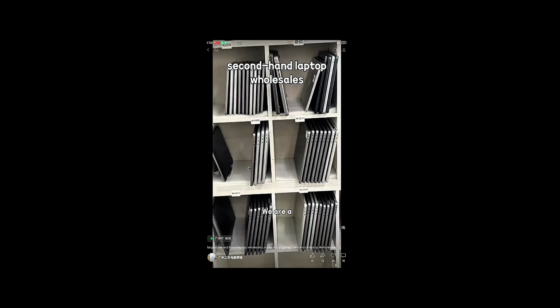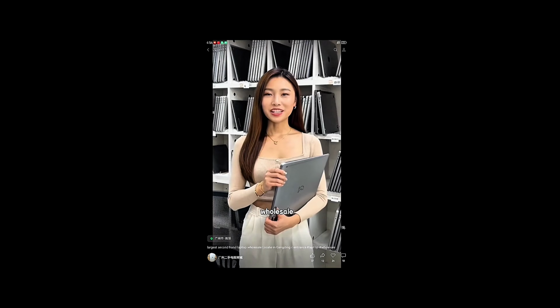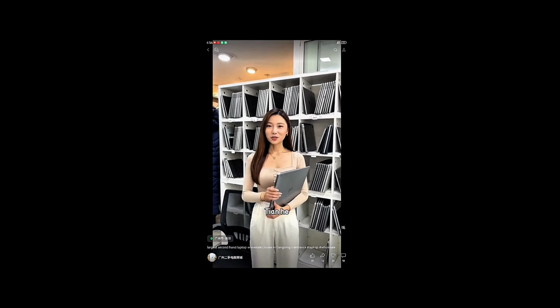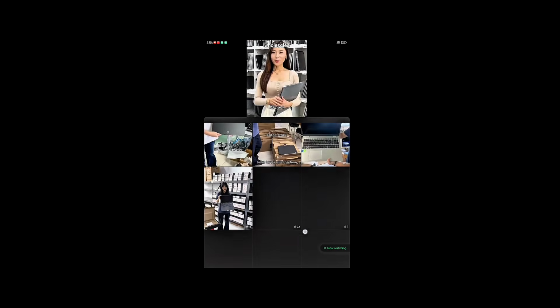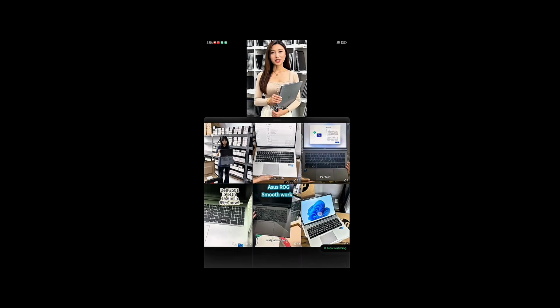I'm choosing this supplier. This is the supplier's page. I want to get the supplier's number, so I'll just click on the supplier's profile. You see on this side, you can see the supplier's WhatsApp number. You can take the number from here. Ask the supplier about any laptop you want and also ask about the specifications you want.